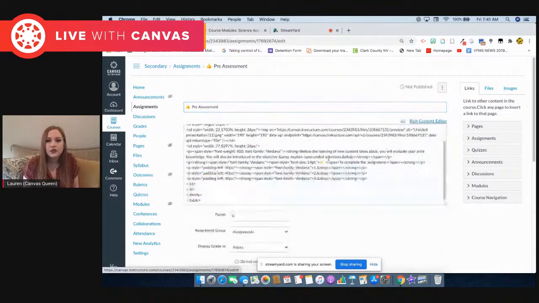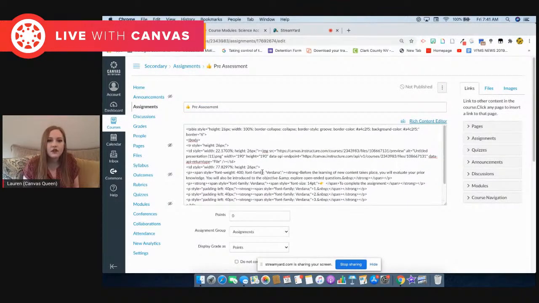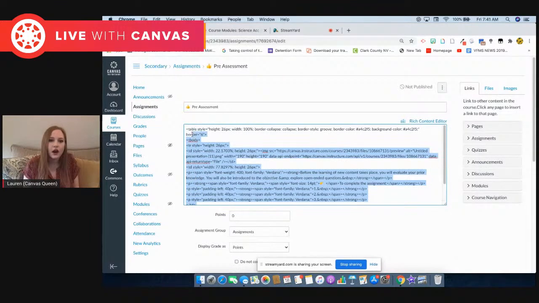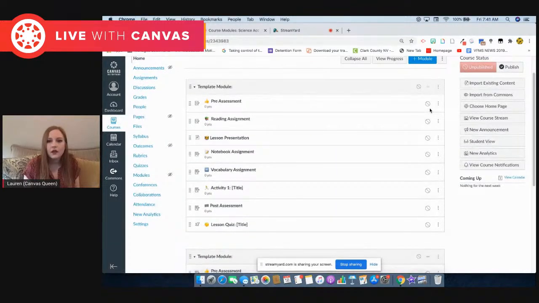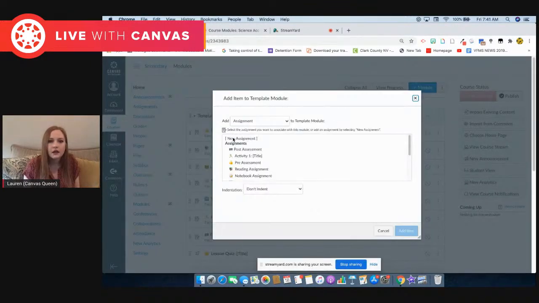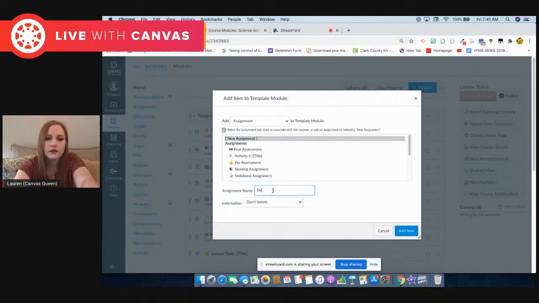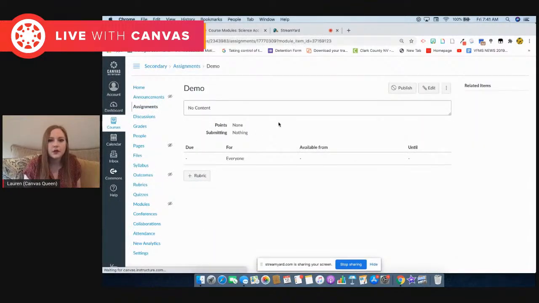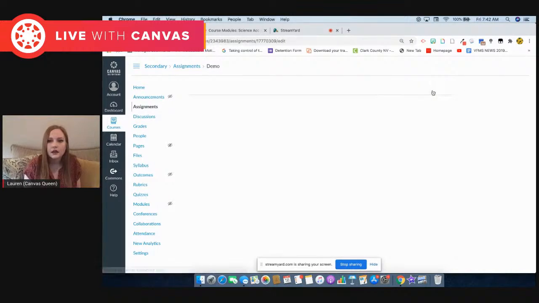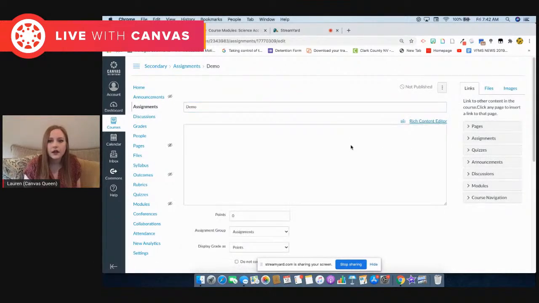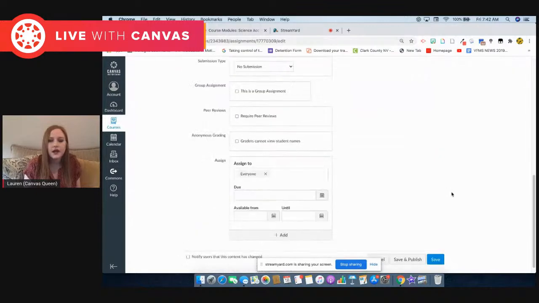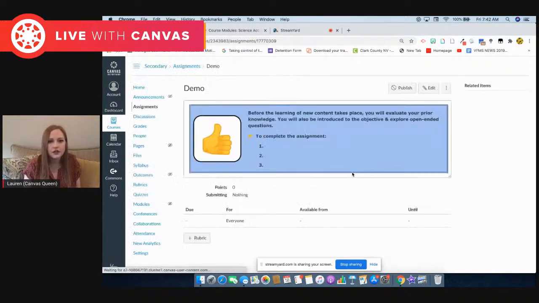I can just click the HTML editor and it shows me everything I've created from the rich content editor in code. I can actually then copy the code, go to my home page, let's just create a new assignment here. And we'll just say demo for this one. Go here, and now this is blank. I can click edit, go to that HTML editor, paste it, and then it appears just like that. So that's another way to cut down on your creation time.